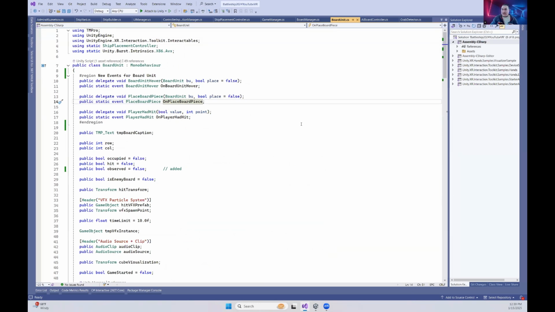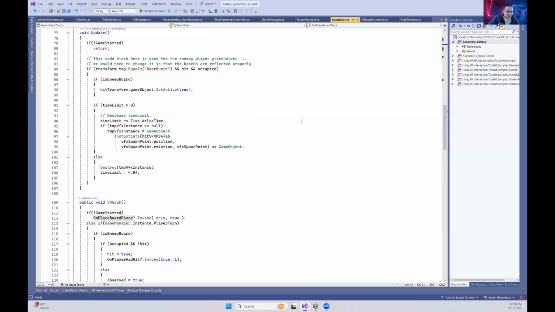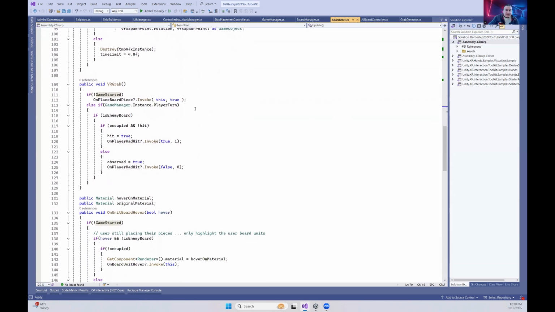So each board unit now is going to be responsible as far as how it's going to interact with the rest of the game logic. So if we scroll down here, in the update function, we are either starting the game or not. If you haven't started the game, then go ahead and return. No need to execute any one of these things. The VR grab is the function that is being called. Again, if you haven't started the game, go ahead and call this event.